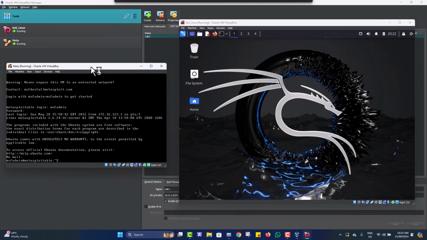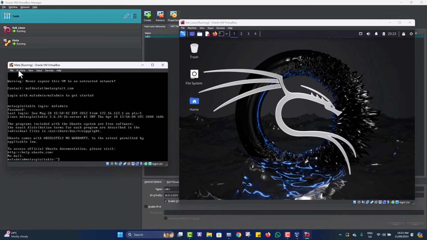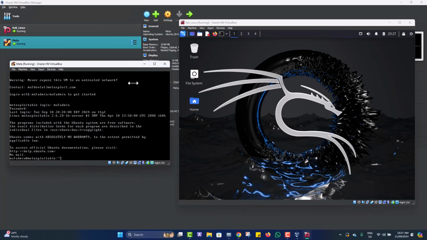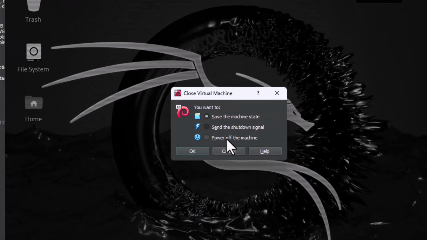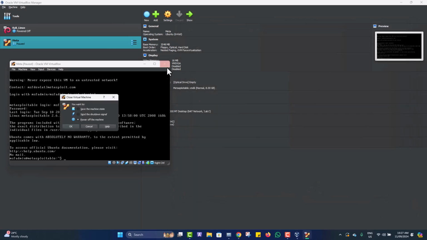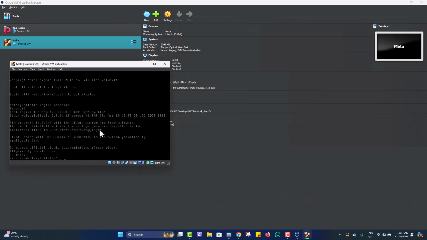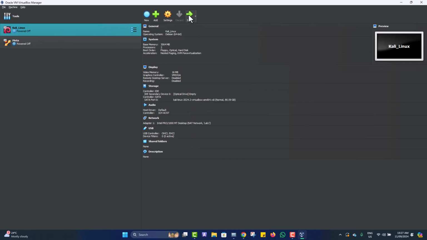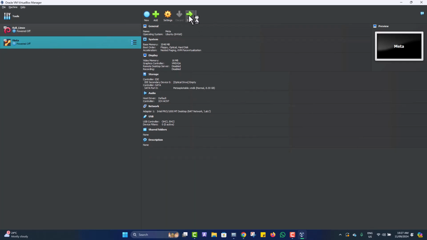I will have to do the same exercise with Meta. So I go to Machine, Settings, Network, select the NAT network, which is lab1, and click OK. Now that both machines have joined the NAT network, you have to restart their systems so that they get a new IP. So I'll just power off my Kali machine. I will power off my Metasploitable machine too. And once both are powered off, I will switch them back on. So I'll just start them.